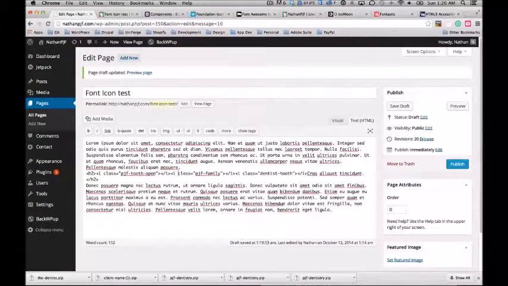Okay, that's my comparison between IcoMoon and Font Awesome. There are other services you could use.